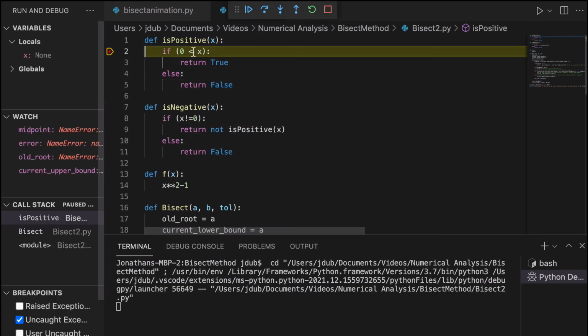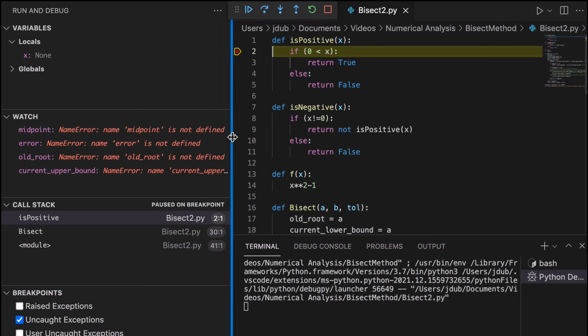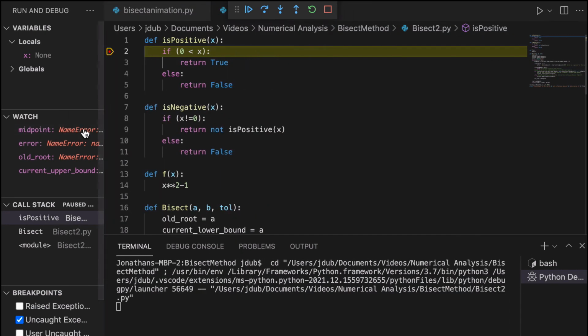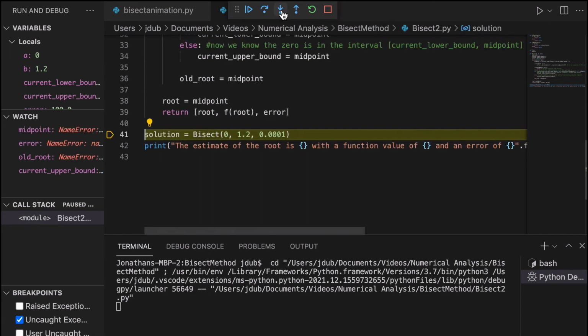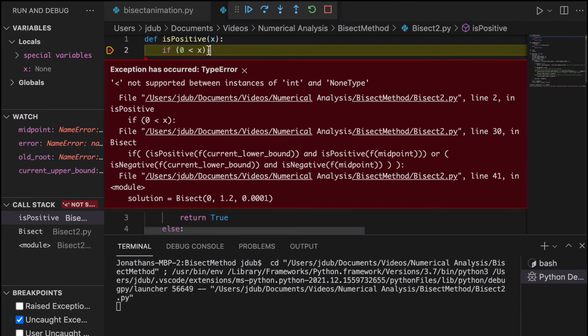It should go all the way to that point, and then it says midpoint not defined. So for some reason, let's go back one step, step out. Midpoint is defined. So let's step into that again. Somehow when I get to this is positive, my function value is undefined. Whoops. So my function value now is undefined. So let's go to our function.